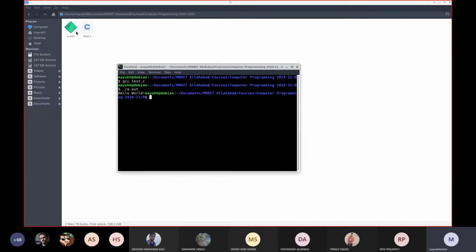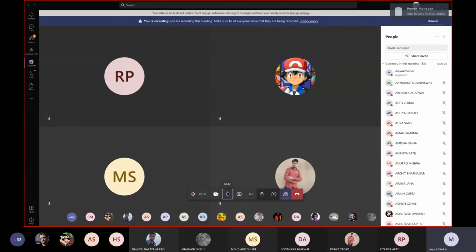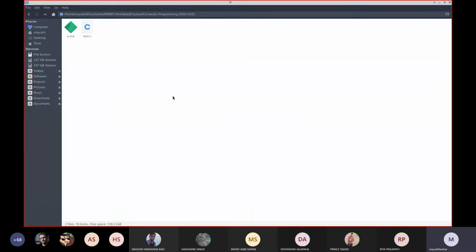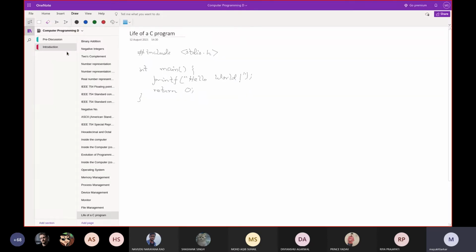Now the fact is, we have to know how from this program this executable file eventually got generated. So there are multiple steps for that. First is macro processing.